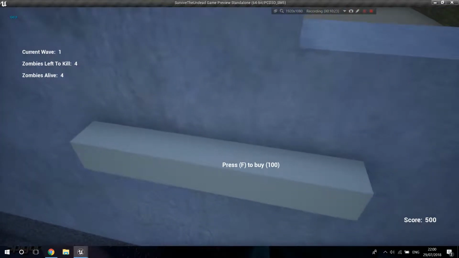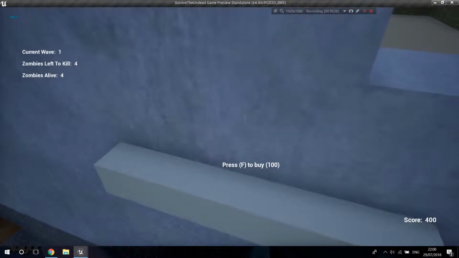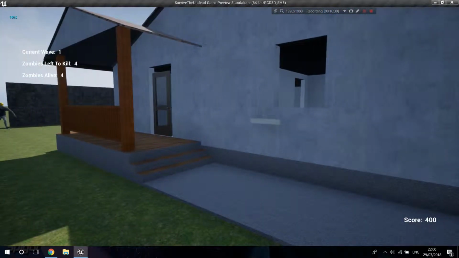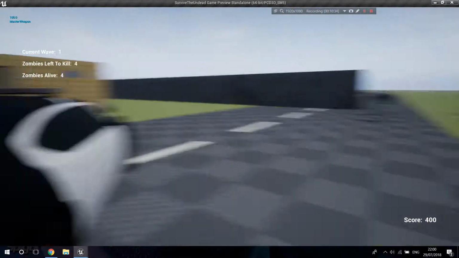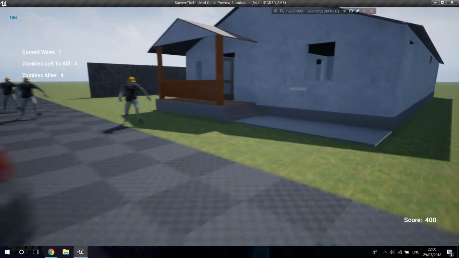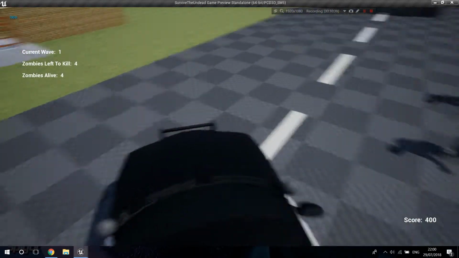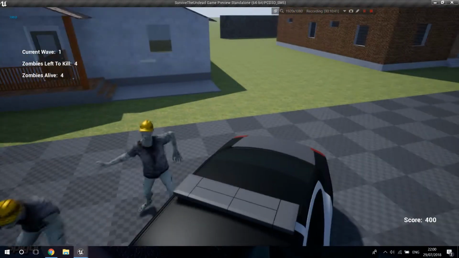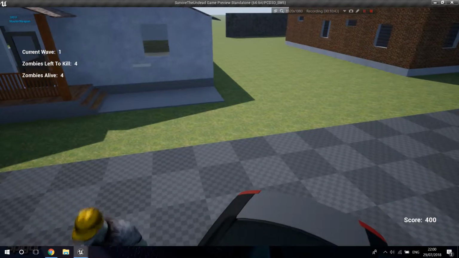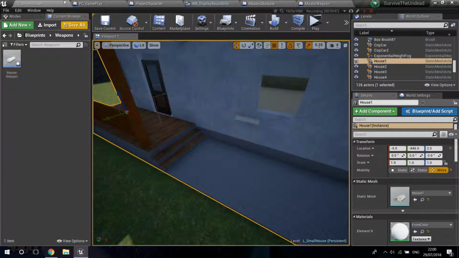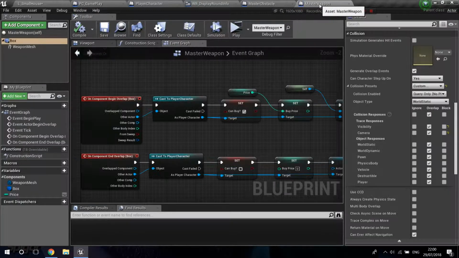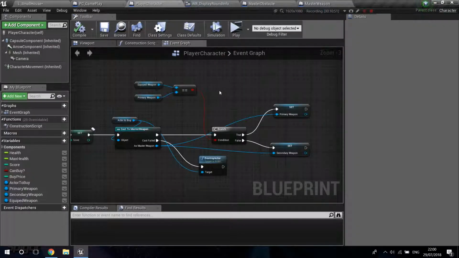So now if we play, we should get a message that we approached the weapon, and we're going to be able to press F. You can see that it costs 100. Our score is going to go back to 400. We did not destroy the weapon. I'm going to take care of that in a minute. And if I press 1, it's going to say it's the master weapon because we do not have any weapon. Actually, it's going to say, oh, interesting. I'm pressing 2 right now and it's not displaying anything. Let me just check the player character.